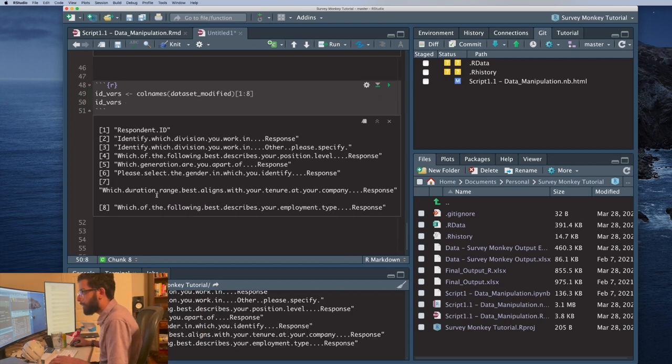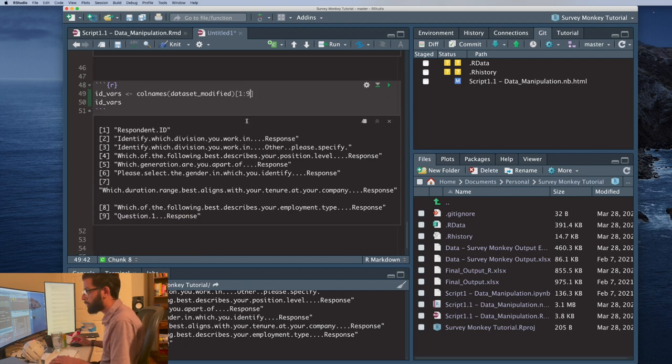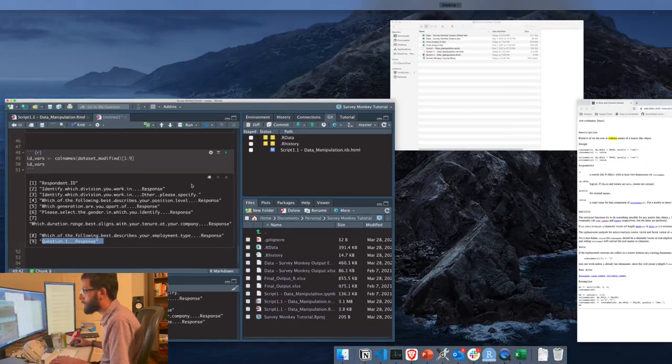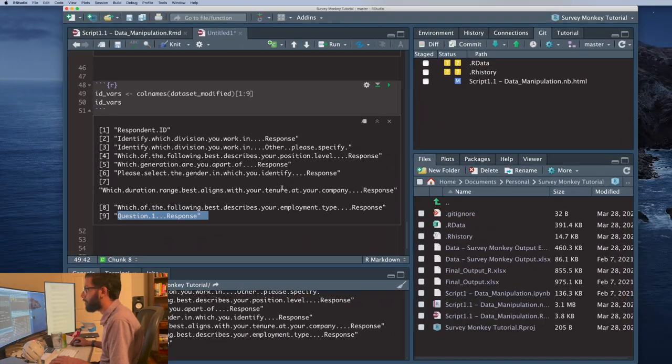Okay, cool. Yeah, these are the exact ones I wanted to drop. And just to check, let's see what the ninth one is. So question one response. I want to actually melt that column, so I don't want to include that. So 8 is exactly what we want to do.